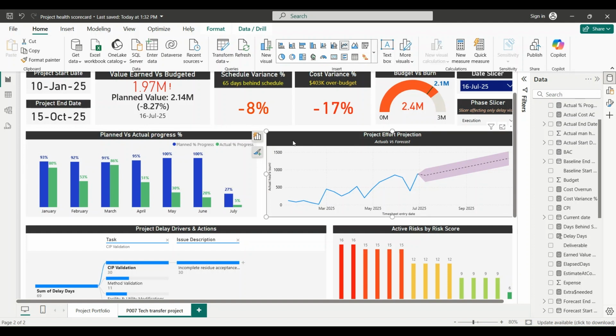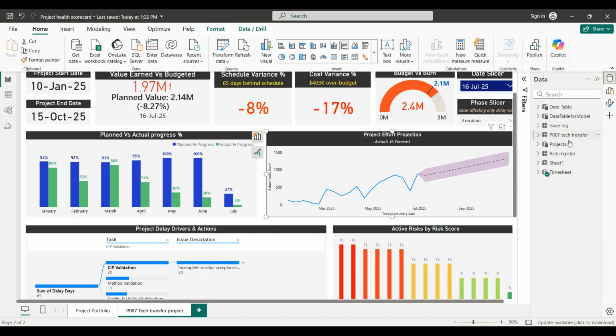Now, the line chart here is imported from the timesheet, this one, plotting actual man hours on the y-axis against entry dates, the timesheet entry dates on x-axis. The solid line shows what the team actually logged each period, while this shaded band provides an approximate forecast, giving us the upper and lower bounds plus an average projection of upcoming work.